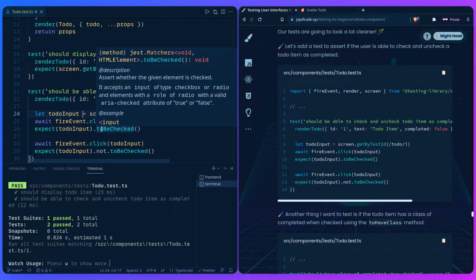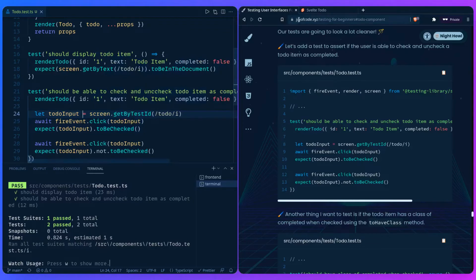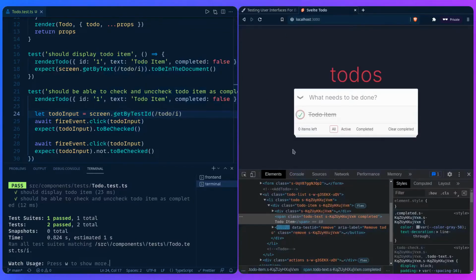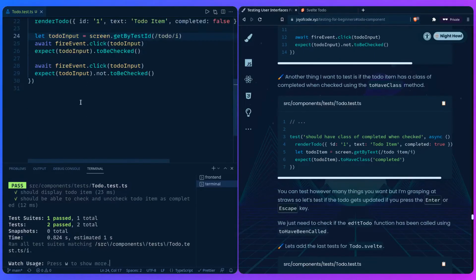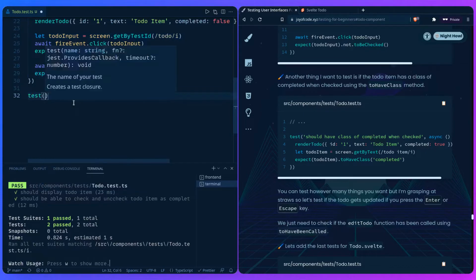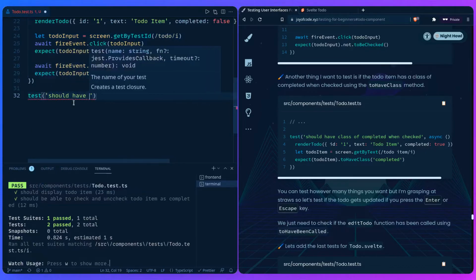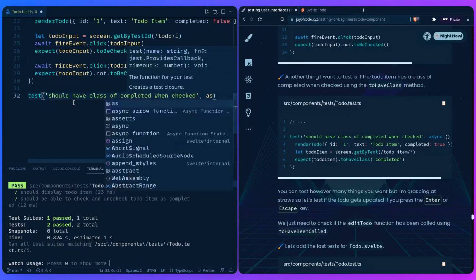So another thing I want to test is if the to-do item has a class of completed when checked. So if we look here, pay attention to this, it should have a class of completed. And that gives us the animation we're seeing here, right? So we can go back. We can scroll down here. This test should be simple. This should have class of completed when checked.